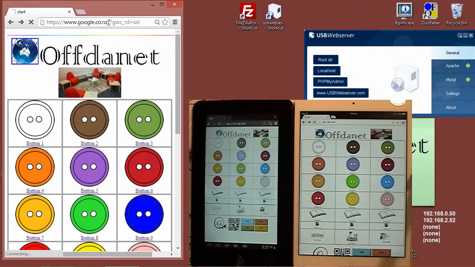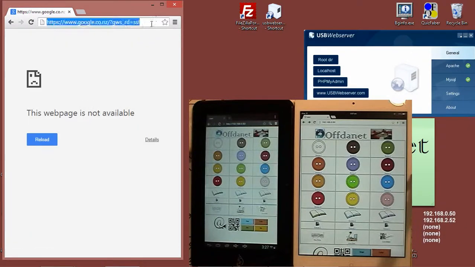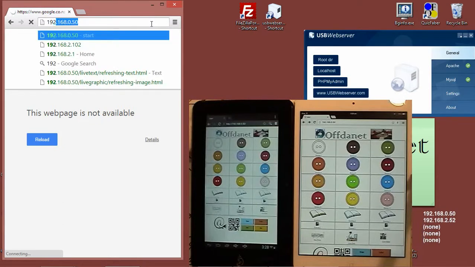The only place that they can successfully get to is the teacher's computer, and they're going to do that by logging into the Wi-Fi that is running from the teacher's computer, which is either on an access point or it's on the teacher's Wi-Fi system itself, and then they have to type in the appropriate IP address.